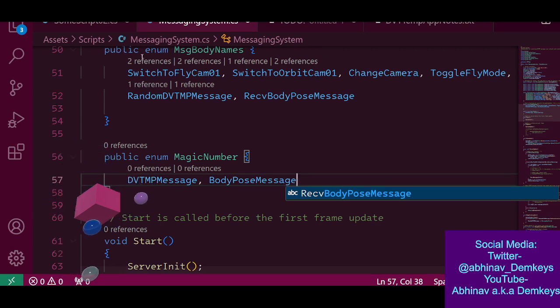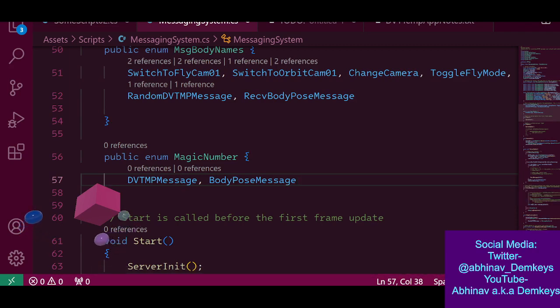Also, let me just check and make sure the music is still going. Okay, it's good. Click around a little bit and we are good.